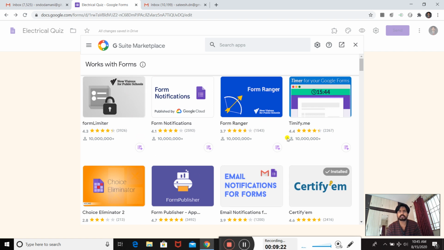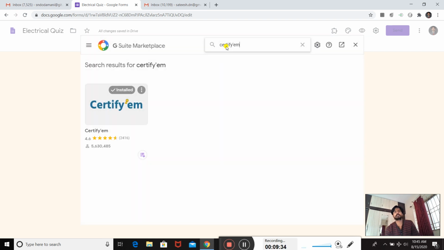When you click on the add-ons, this type of window will open, and here you need to write certify m and enter, so that this particular app will come out in front of you. So you need to install it. Why is it required? Because you are going to generate certificates at the same time along with the form, hence you have to install this app in your form.